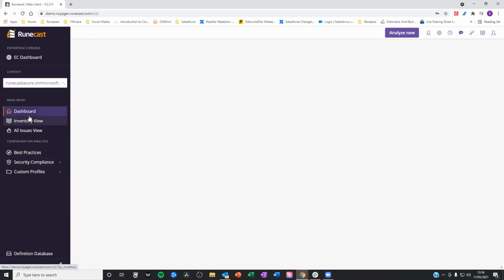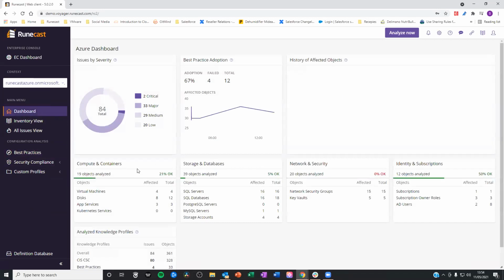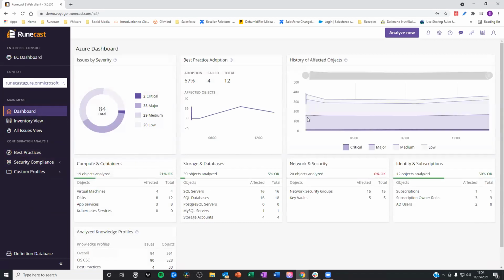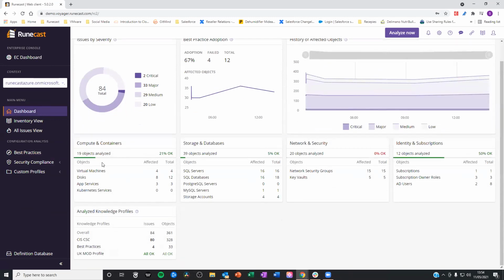And just to show you as well, for Azure, we have the Azure dashboard. So again, my issue history of affected objects and everything running here through from compute to my subscriptions. So again, we've got the best practice here for Azure, but for security compliance, because this is only a month old, we only have CIS in here at the moment. This is going to expand over the year and we will be covering more areas there as well.